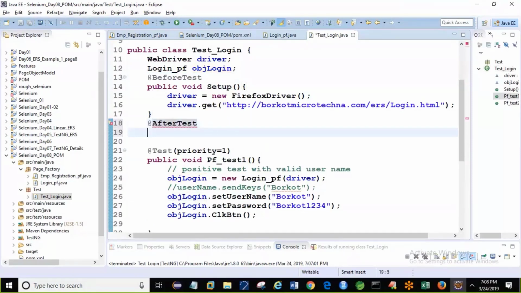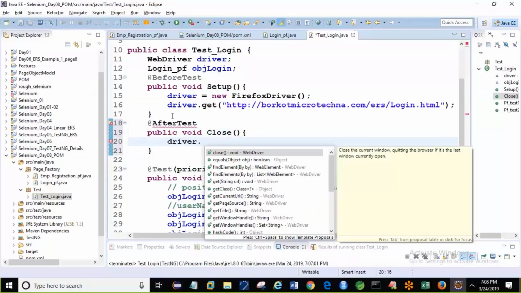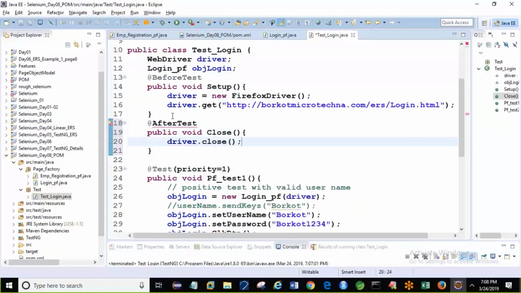After test. So public void close application. So what will be here? Driver dot close or quit. Which one?